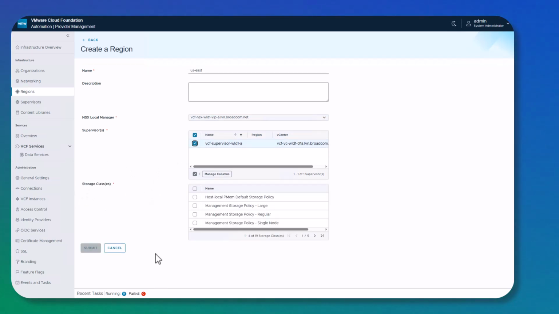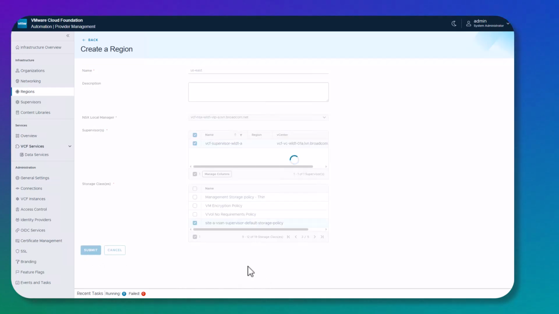Next, I'm going to go to the storage class. Same thing. I have the same storage profile named exactly the same in the vCenter managing the workload domain. This is the same storage profile or policy or class that the supervisor is using, and it's mapped to the vSAN backend storage. Click Submit to create the second region.